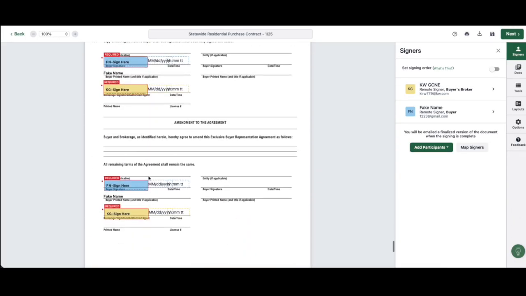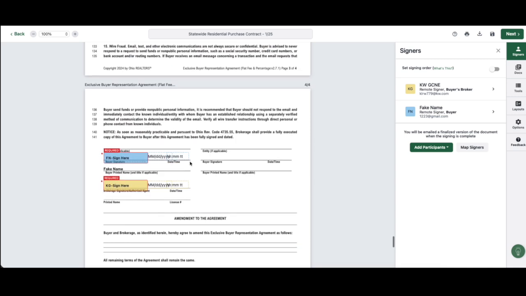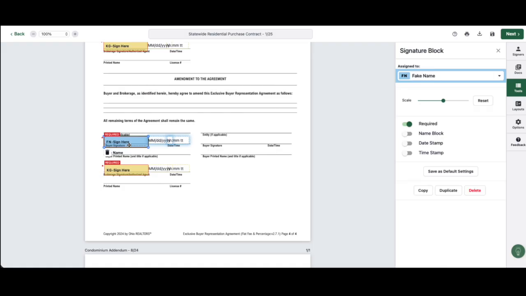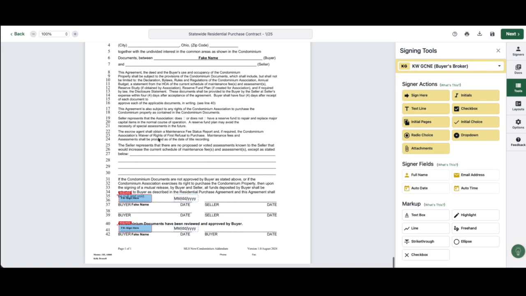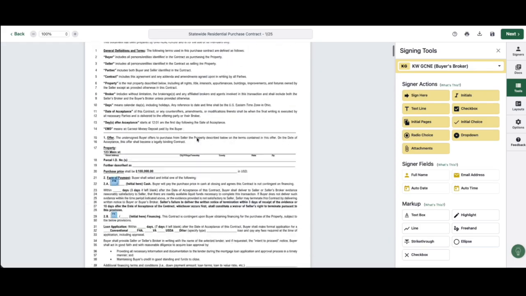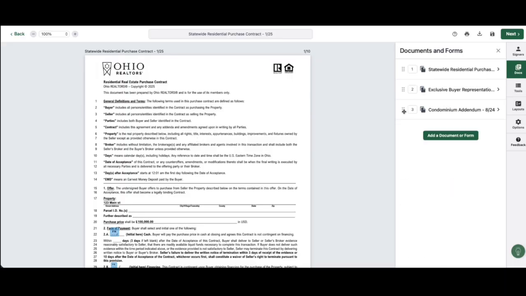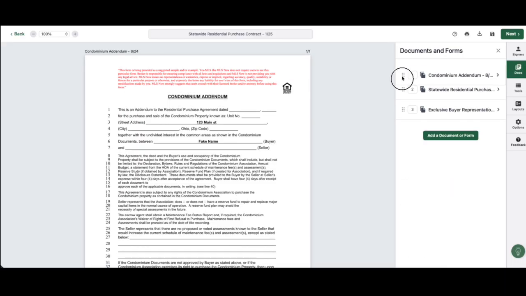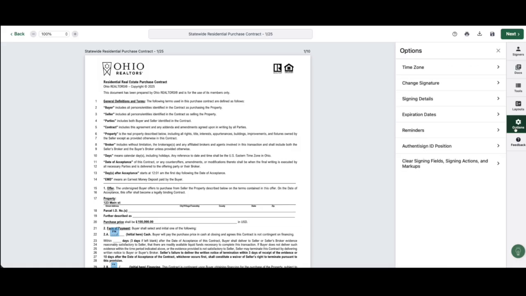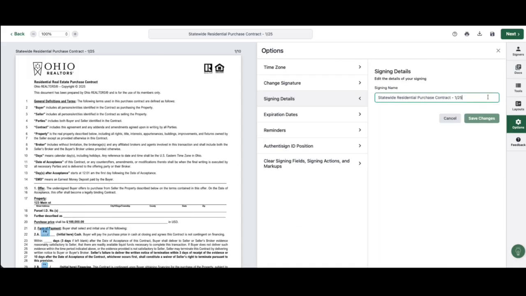And then it is important to mention there is an amendment on our exclusive buyer rep agreement. So you do have to go down here and delete these out. That way your client isn't forced to sign them. And then if you need to add extras, you've got all these buttons here under tools that automatically pop up once you're done with your clients. You can rearrange the docs again if you need to, just to make sure everything's in the proper order for you. And then we've got other options here as well for your signing details, things like that.